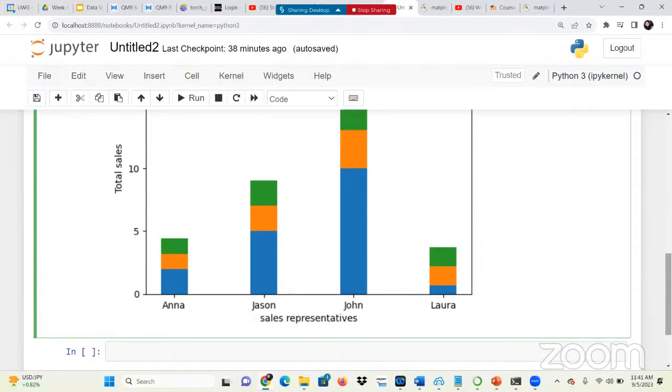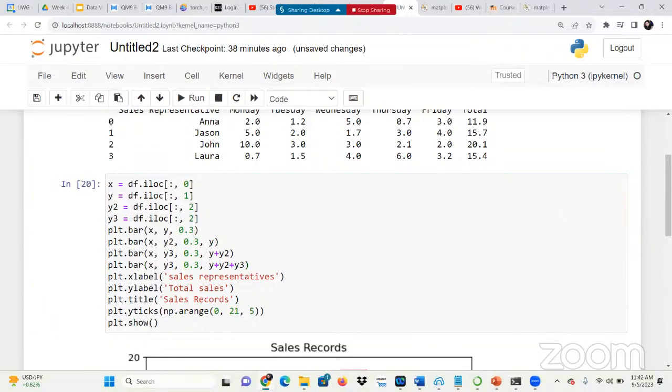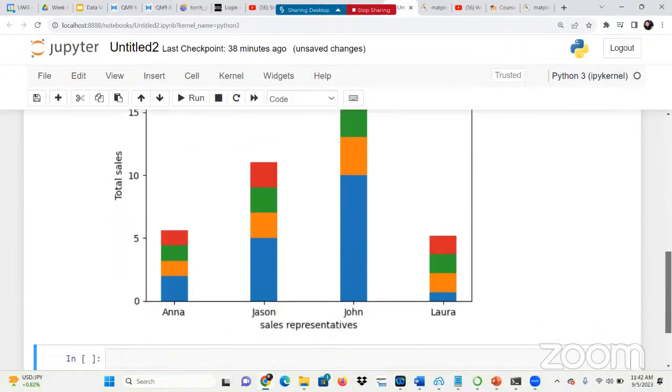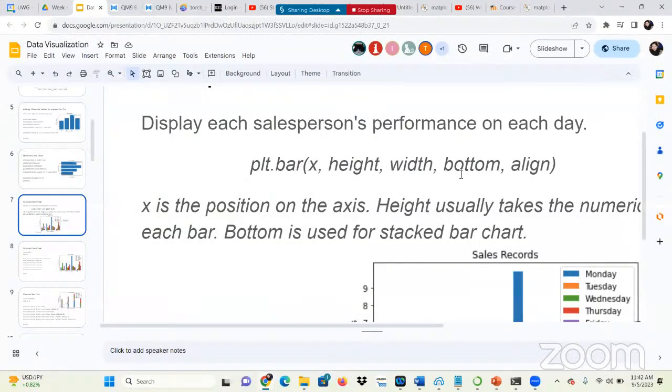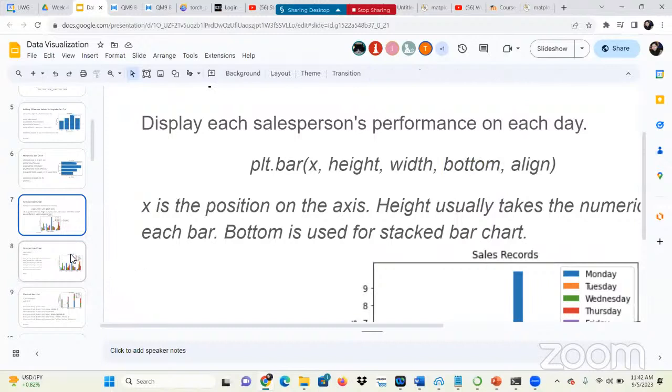Yes. Okay. Yeah, so it's a building block. You add those. These are the group one. Then you add the bottom. So that's how we use this argument bottom to build stacked plots. Next thing I want to mention is the legend.